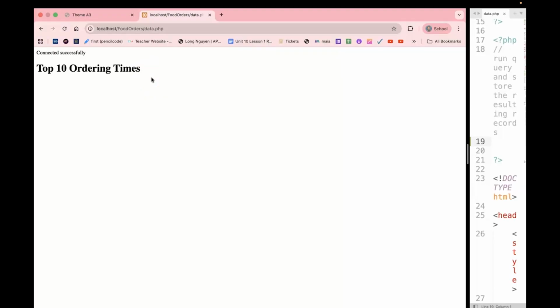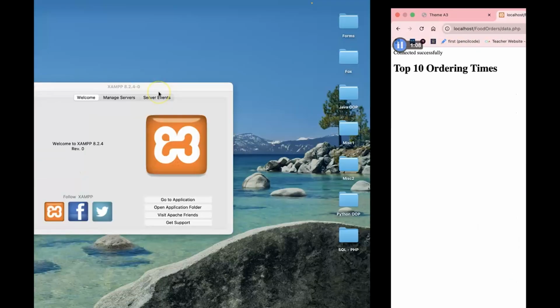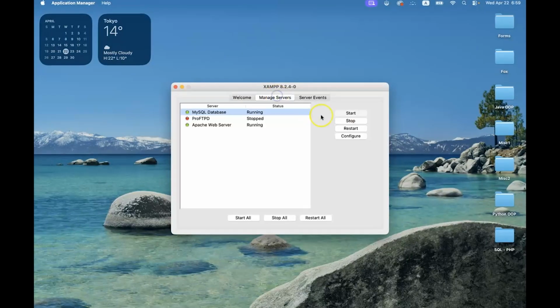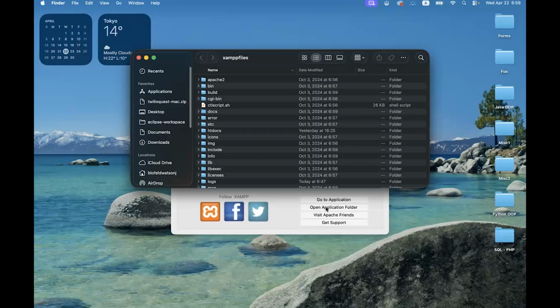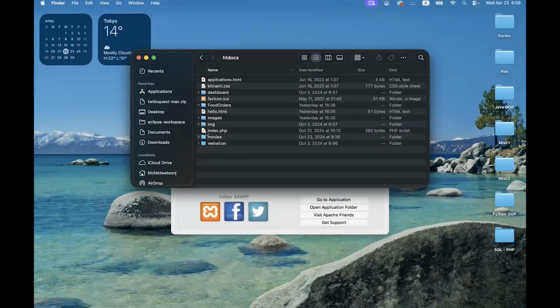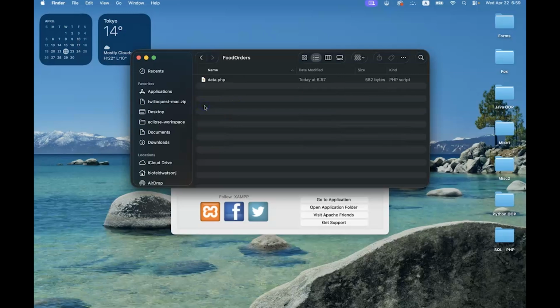Now let's just remind ourselves where that file is being stored. So, of course, I've turned on my servers. I'm going to go into the application folder, and the magic folder is htdocs. This is where all of our server files are going to be stored. Up to you how you manage those files. I've created a subfolder for this project called food orders, and that's where I'm storing my data.php file. Okay?